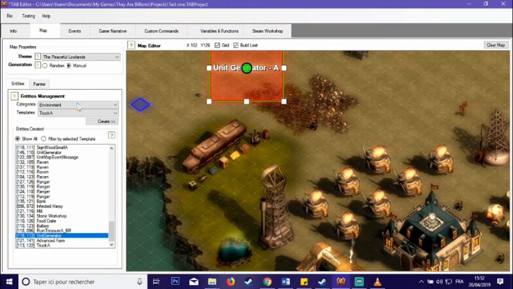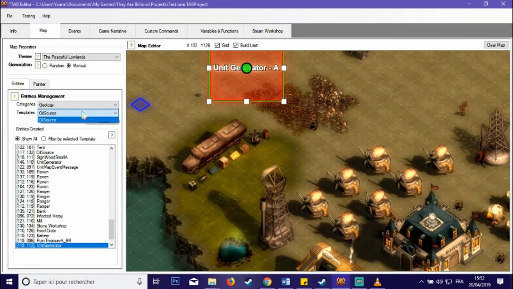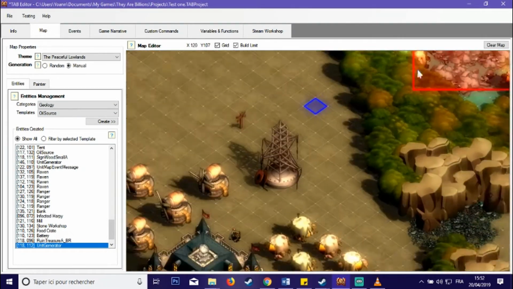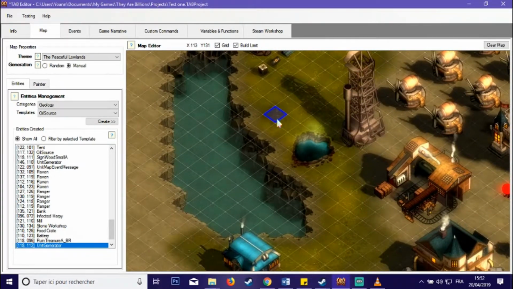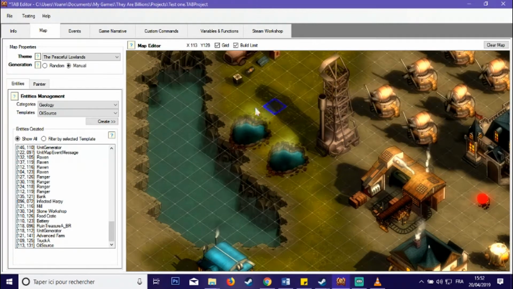Also, you have the geology categories. This is all about the oil source for the oil platform. So let's say I want to add something right here. So here I have 2 oil sources.